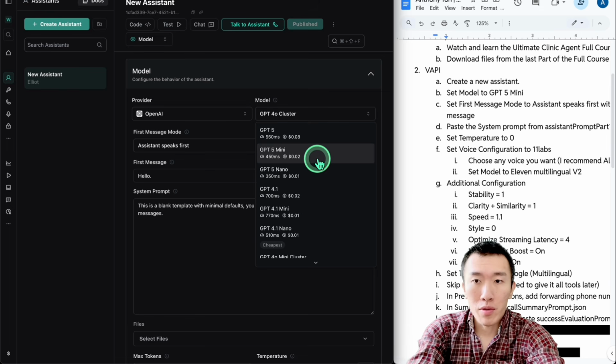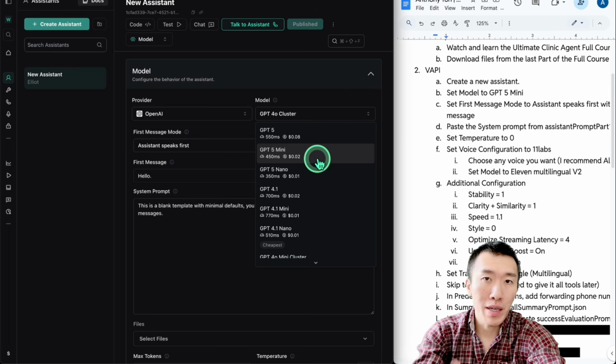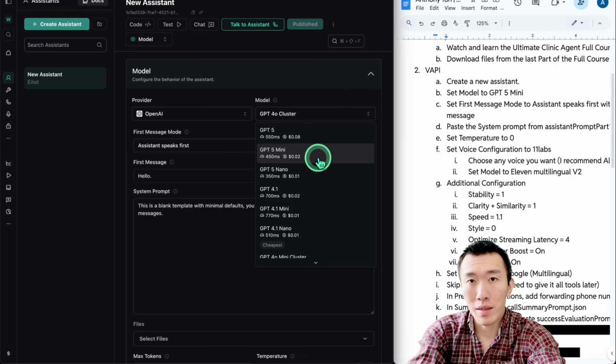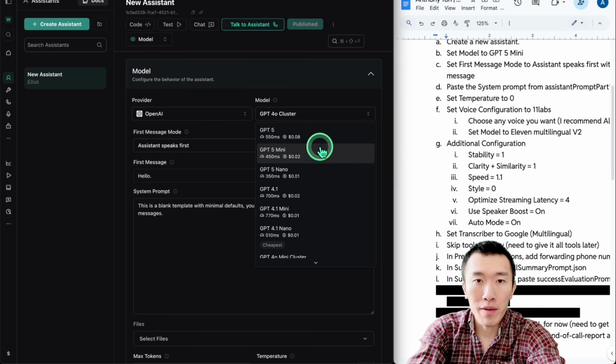So I'm just going to go through the setup and show you what I think is probably going to be the best. And then we might do some tests. And if we figure out anything that needs to get improved, I'll show you how to do that. Okay. So let's go ahead and choose GPT-5 mini.